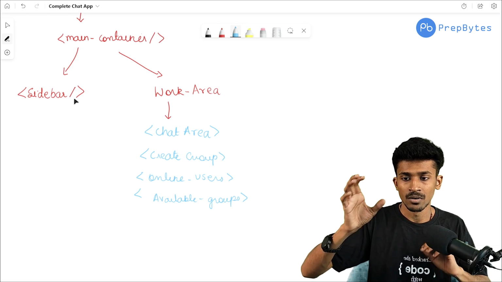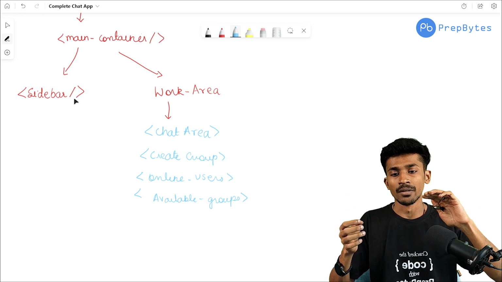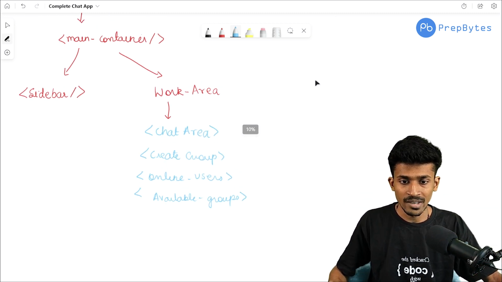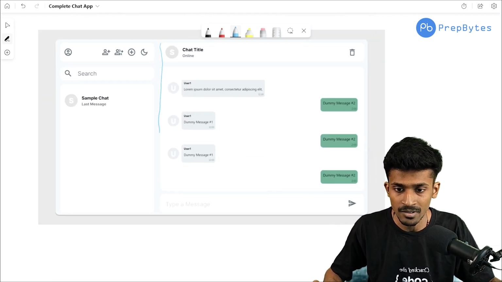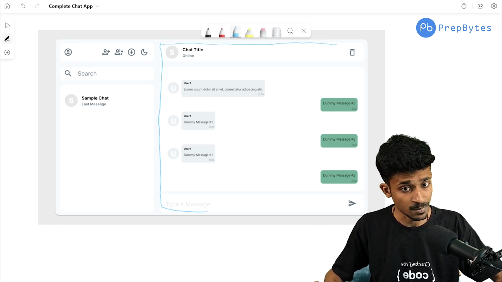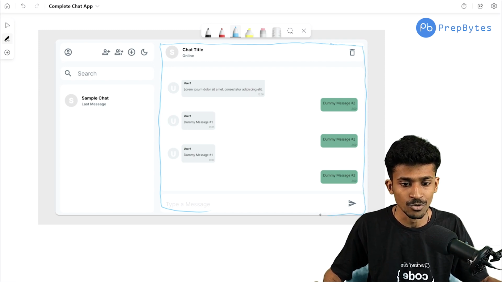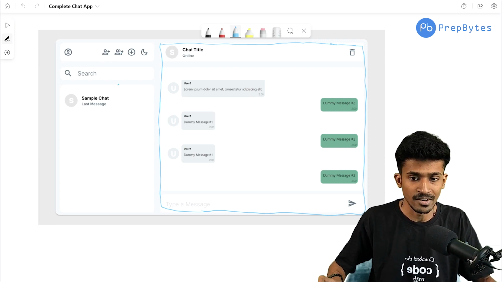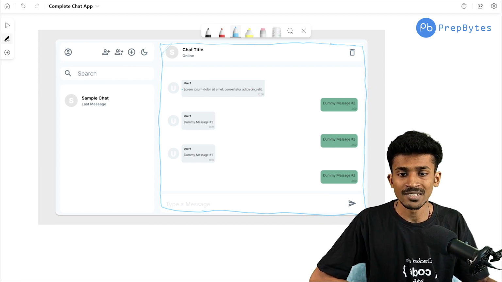So depending on whatever button you click in the sidebar, we're going to render out the corresponding component in the side area, which is the main work area. What I mean by work area is this whole thing, right? This part that you see. Right now the chat area component will be displayed there, but depending on whichever buttons you use within our sidebar, the corresponding component will get rendered out. So that's the idea.